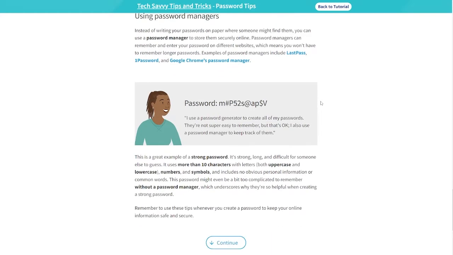Using password managers. Instead of writing your passwords on paper where someone might find them, you can use a password manager to store them securely online. Password managers can remember and enter your password on different websites, which means you won't have to remember longer passwords. Examples of password managers include LastPass, 1Password, and Google Chrome's Password Manager.